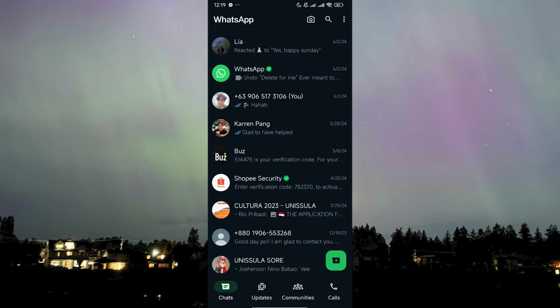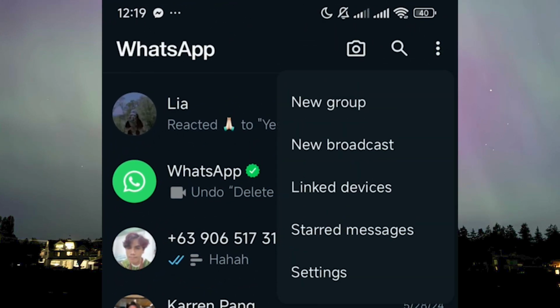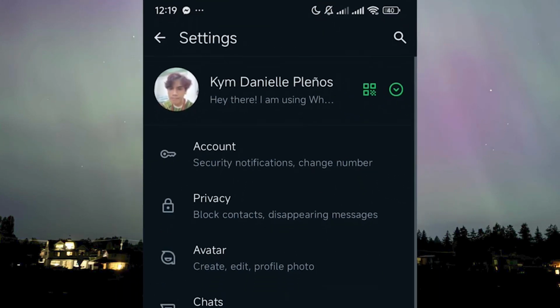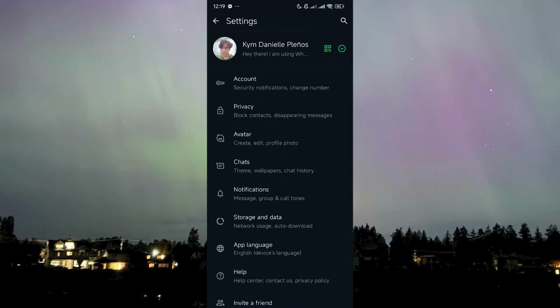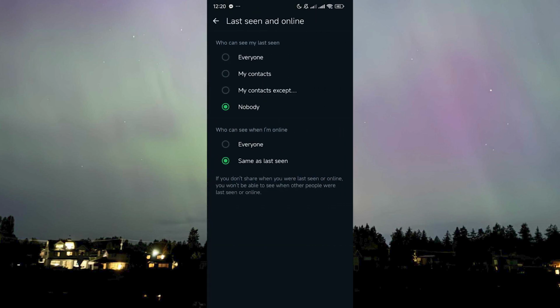So what you need to do now is click on the three dots on the top right corner of your screen, go to settings, then we'll head over to privacy, and then you'll see here a list which asks who can see my personal info. Let's say you don't want anyone to see your online. You just click on last seen and online here.